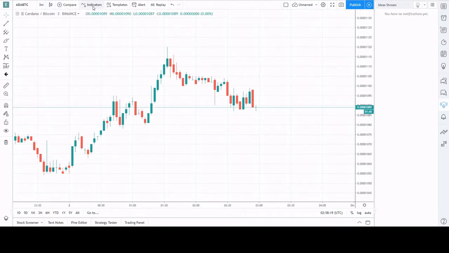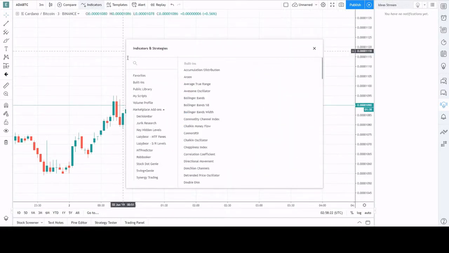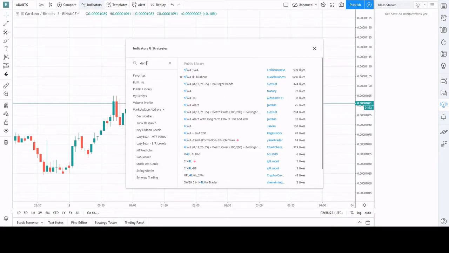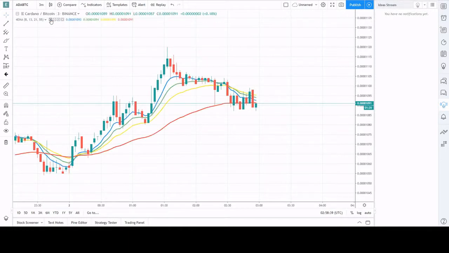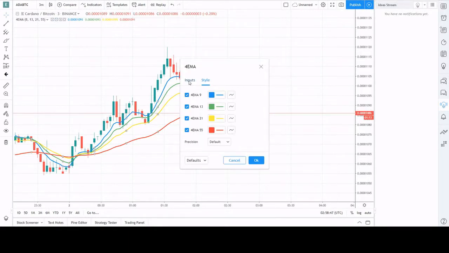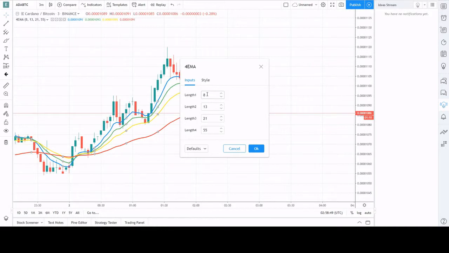Next thing you're going to want to do is go to your indicators button here. Click on indicators, hit the search bar and type in 4EMA. You're going to click on this here, and you're going to get something that looks just like this. I already have mine set up, but I'll walk you through yours. In the end, you're just going to look just like this. But for now, you're going to hit settings, go over to input, and change these so it says 8, 13, 21, and 55.